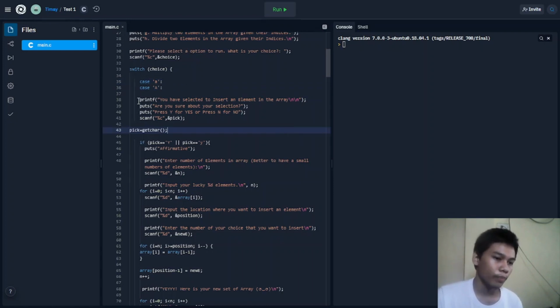Then my program will tell the user that you have selected to enter an element in the array. So if the user accidentally input A instead of B, then my program will ask, are you sure about your selection? In case that he's not sure about his or her selection, in case that he accidentally inputted A in case B, my program will ask if he or she wants to start, yes or no.